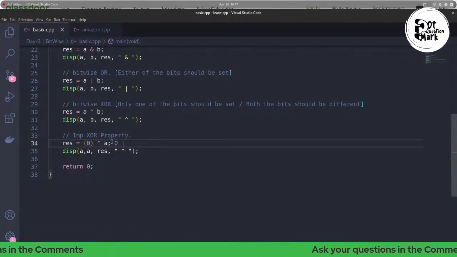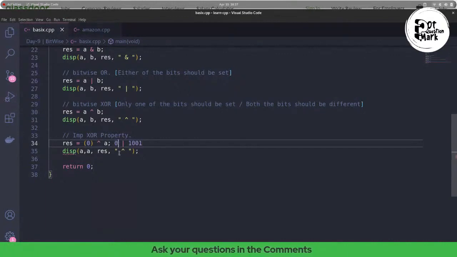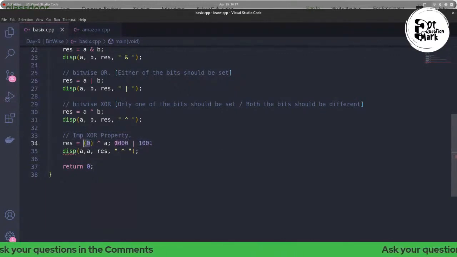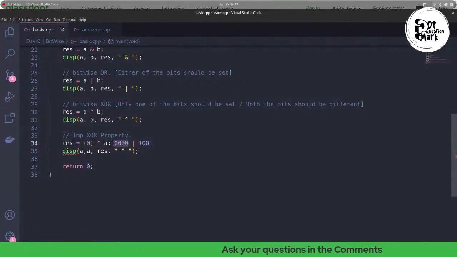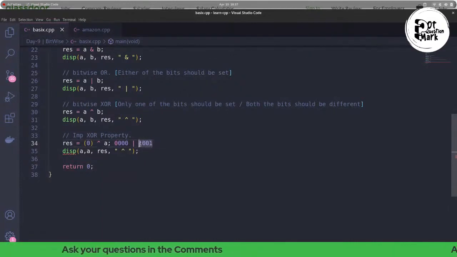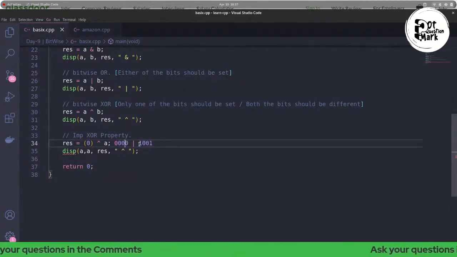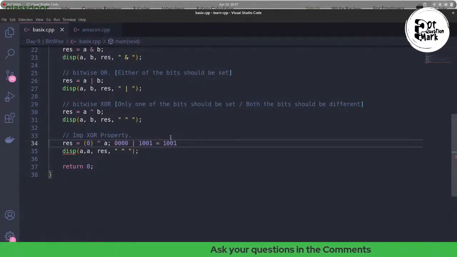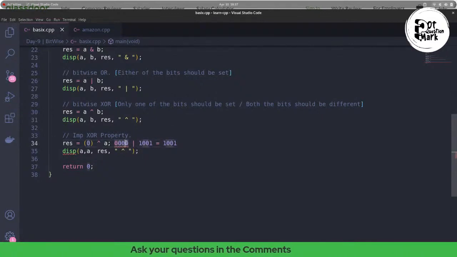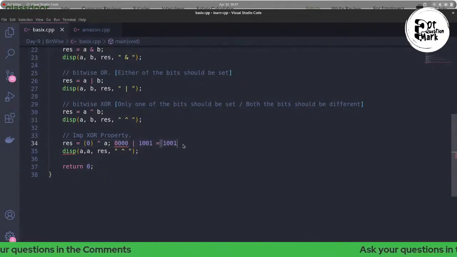And suppose A has the value 9, so its bitwise is going to be 1001. And this is how the compiler will compare them. In 0 all the bits are going to be 0, and in A we have 1001. Now obviously since all the bits are 0 here, wherever there is a 1 in the number, it is different. 1 here is 0, here is 1, here is 0, so the output will be the same. So this is the next important property. 0 XOR with any number is going to return the number itself.